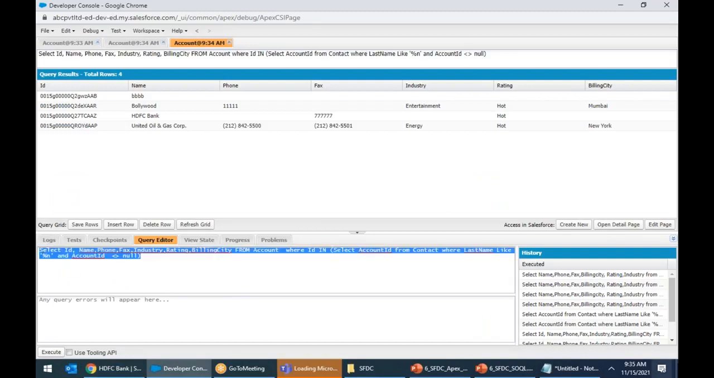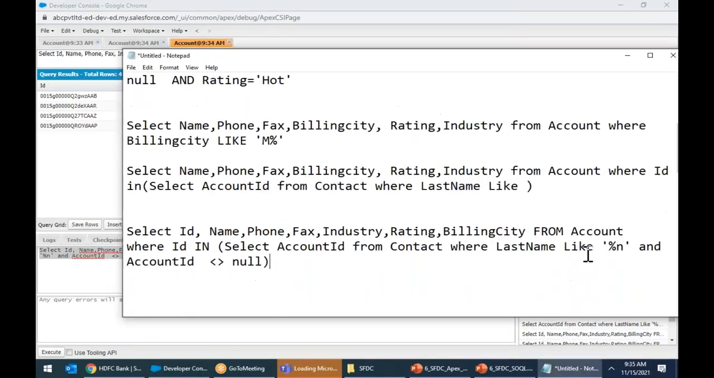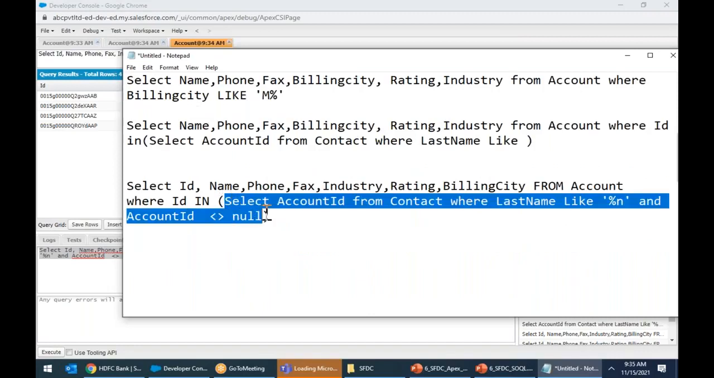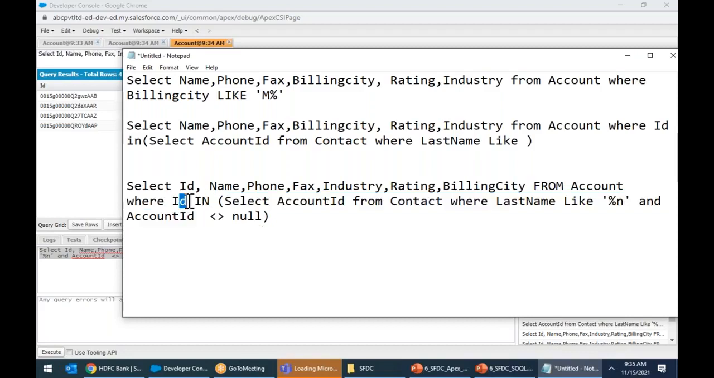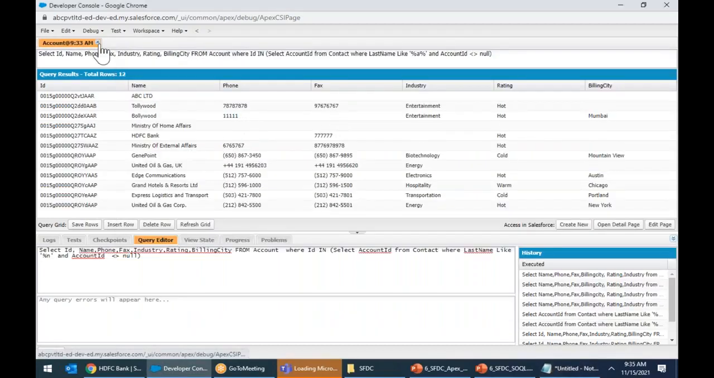Guys, able to understand? Yes or no? Yes, sir. SOQL: a query inside a query. First this will pull the data and give it to the outer query. First the system will run the query inside the bracket. Those IDs will be given to the outer query. That's the reason I'm saying ID in. And with that ID, it will pull the ID, name, phone. Clear? Now, perfect. Till here it's all good.